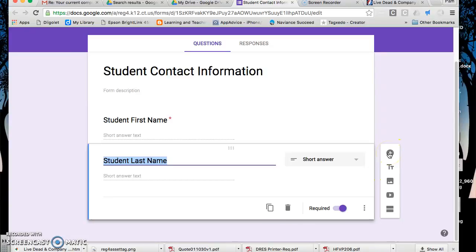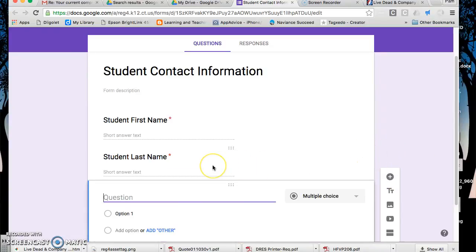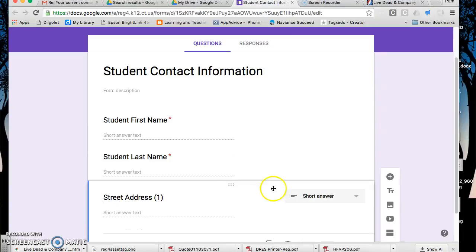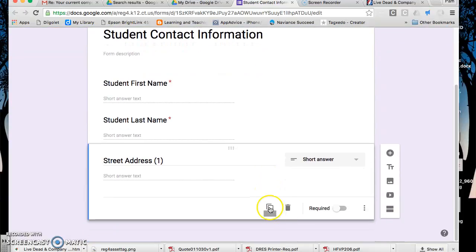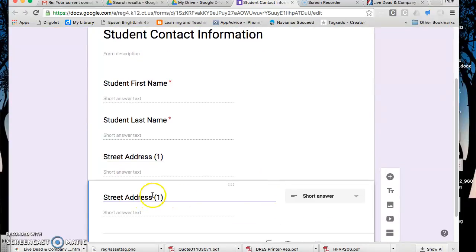I'm going to come back down here. I'm going to hit the plus sign. This is how you add more questions. Now I'm going to write street address. I'm going to put a number 1 next to it. That way, if the child lives in 2 places, they can put the 1 down and then the second. Then I'm going to duplicate this. I'm going to change it from street address to city, in case they live in several different towns.